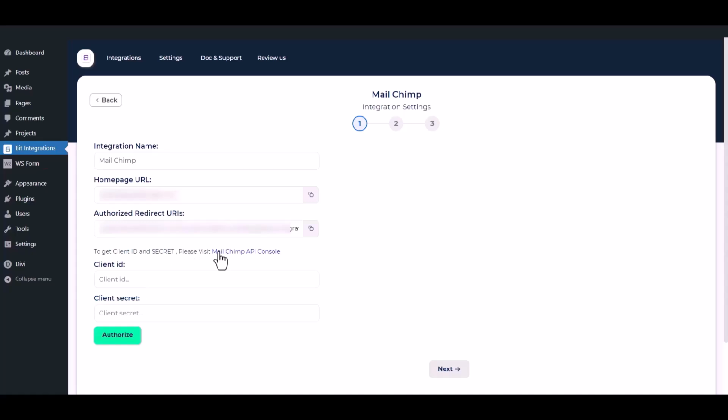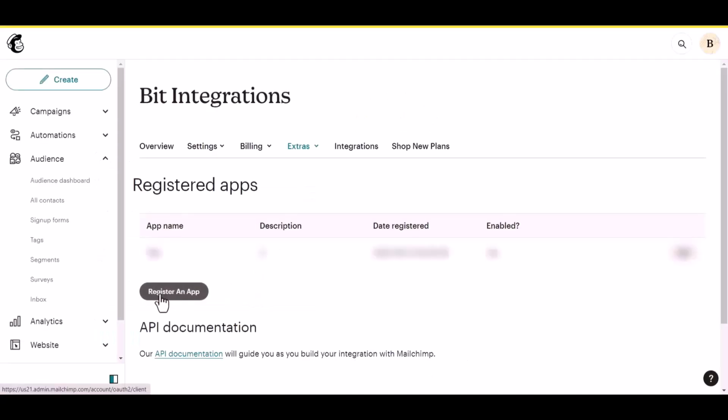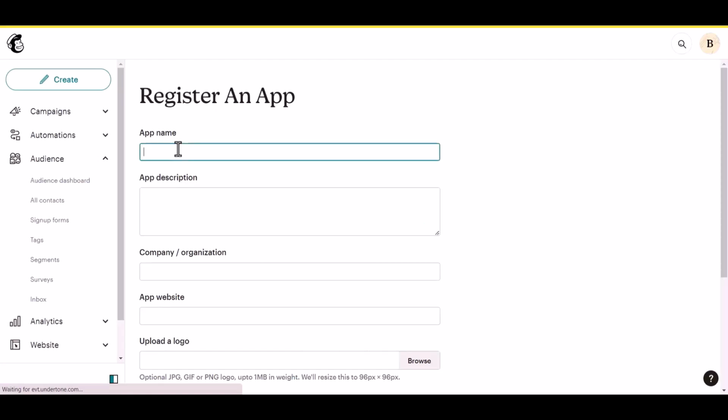To get a new client ID and client secret, go to Mailchimp API console. Then click on the Register App button. Now give an app name as your preference.